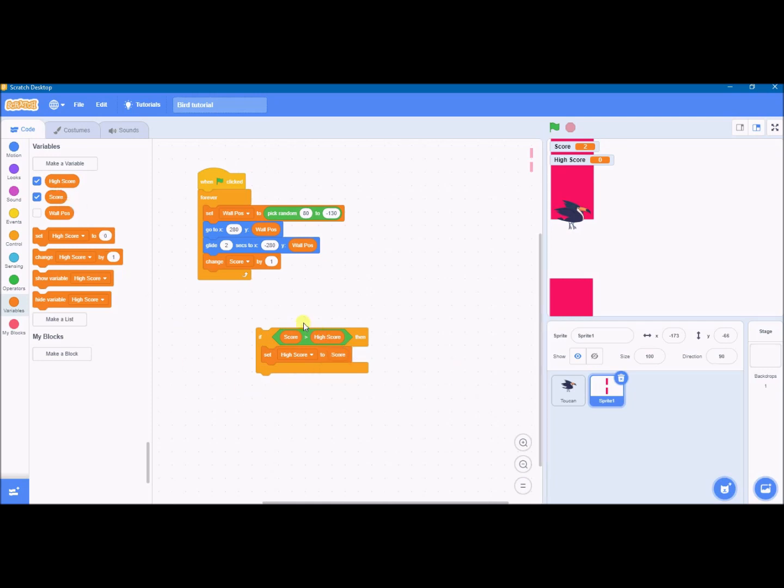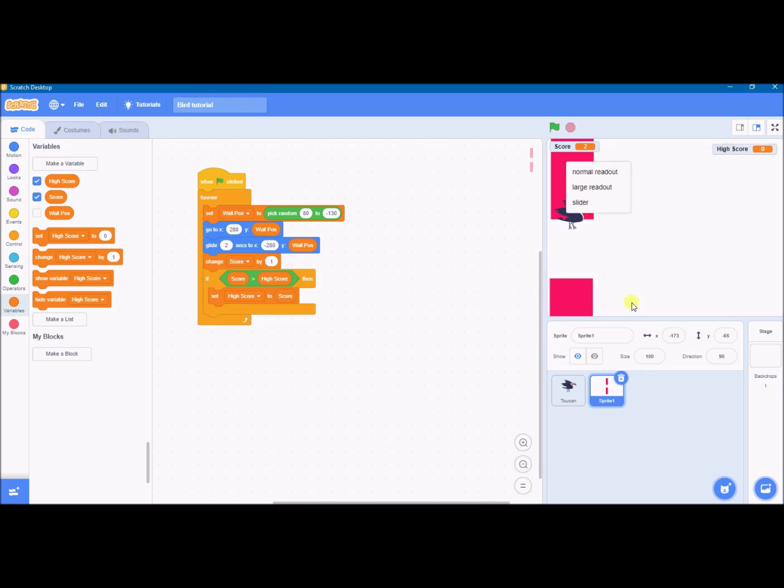Means if ever the score becomes bigger than whatever the high score currently is, then we'll change the high score to whatever that score is now. And that needs to happen all the time, so we'll pop that inside the forever block. You can see that we've now got two images on screen. We've got the score and the high score. I'll put them just over there, out of the way, because over here on the left hand side is really where the action is. And that way we should have a high score for ourselves.